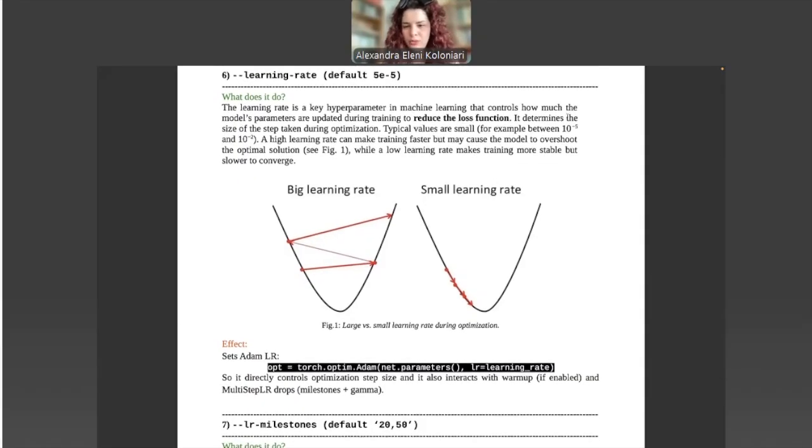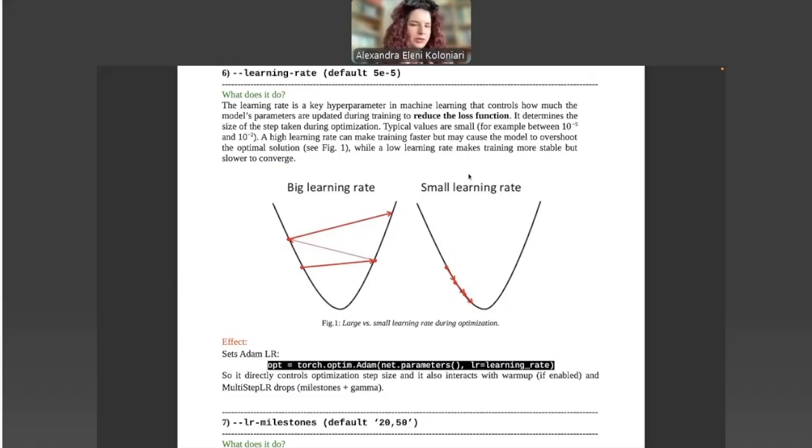Typical values are small. For example, you can see here 10 to the power of minus 5. And there are a lot of reasons why we prefer small values. For example, a high learning rate can make training faster, but that may cause the model to overshoot the optimal solution. For example, you can see here, our goal is to reduce the loss function, so being the minima here, but because we do use a big learning rate, that ends up going far away from that. While if we did use a smaller learning rate, we would go smoothly to the minimum.